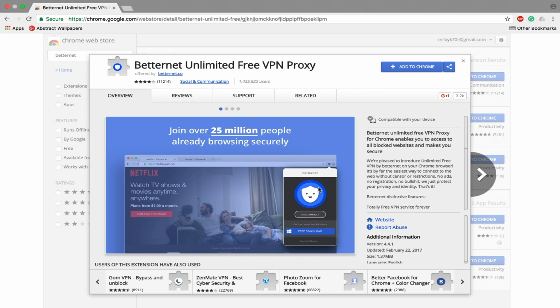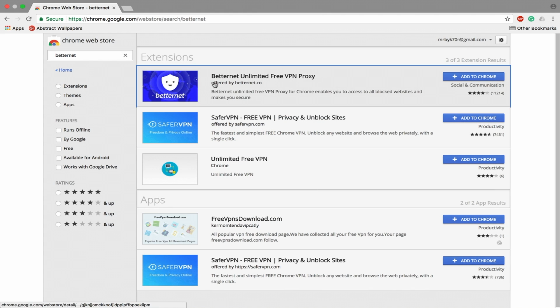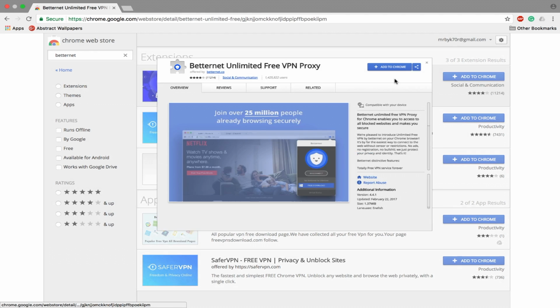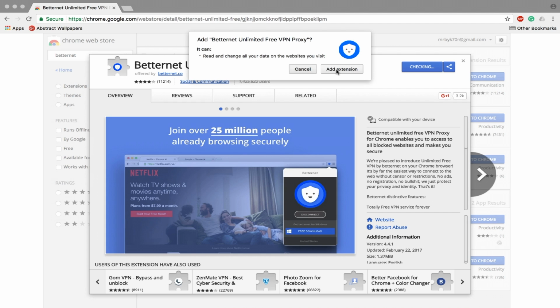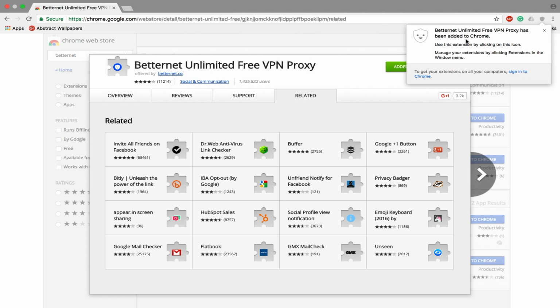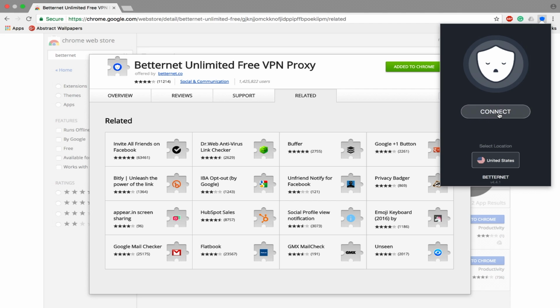So you want to head on to the Chrome Web Store and you want to search for Betternet and make sure you download the Betternet VPN extension, which is this one right here. So you want to click on it and you want to click here to add to Chrome. And then you just want to click add extension, and then there we go, it has been added up here. So now what you want to do is click up here and then you can click connect.